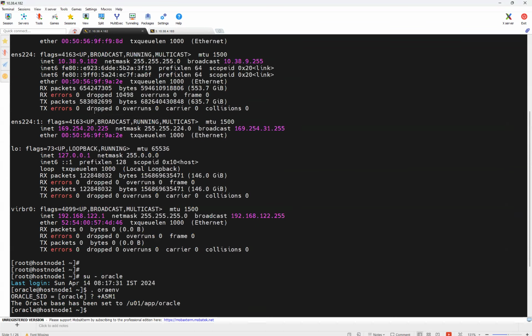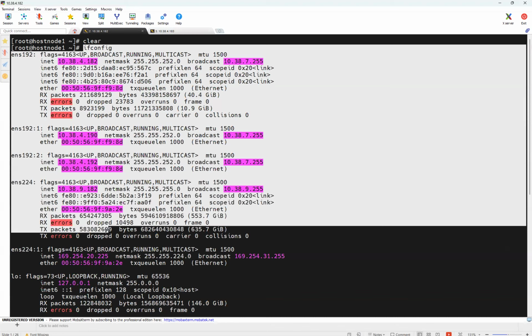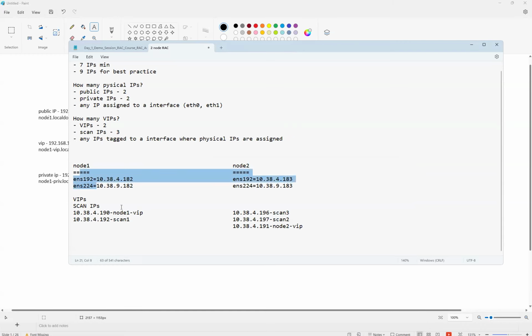Right. So with the help of just the ifconfig output, I'm able to identify what my physical IPs, my private IPs, and my scan IPs are. Once you identify these VIPs, whether the node VIPs or the scan VIPs, in total we have five, and these VIPs can all run on one single node, all on node 1 or node 2, or be distributed across both nodes.